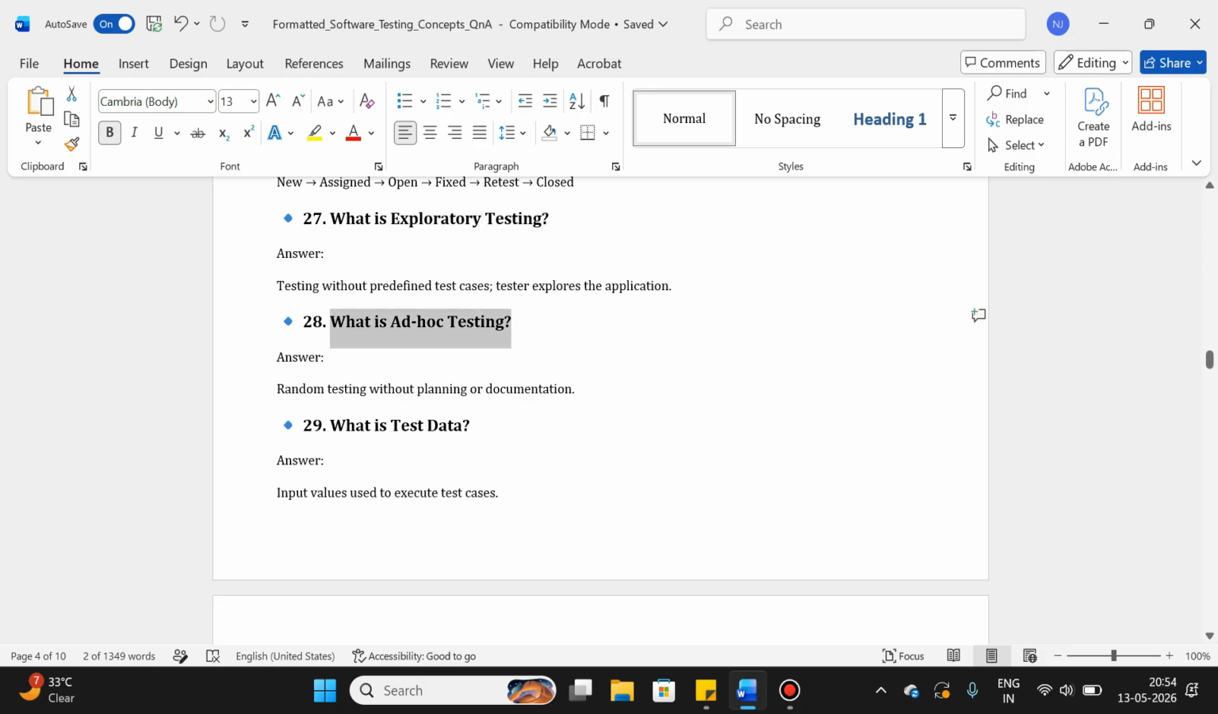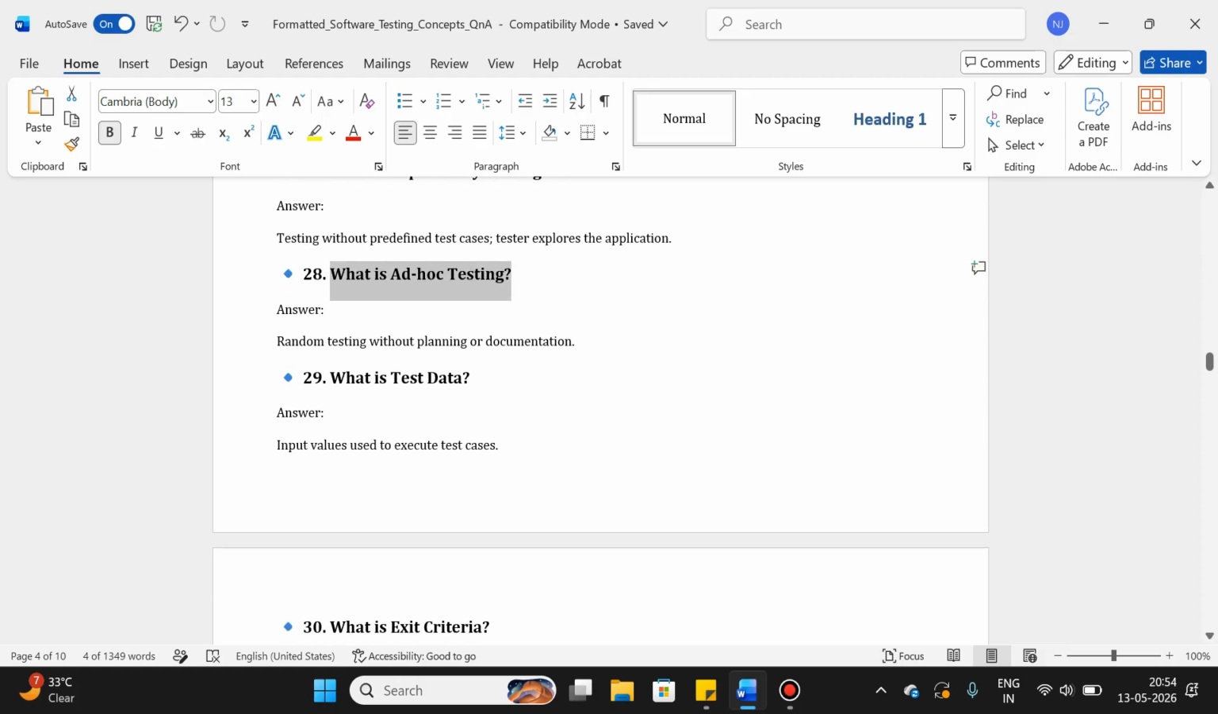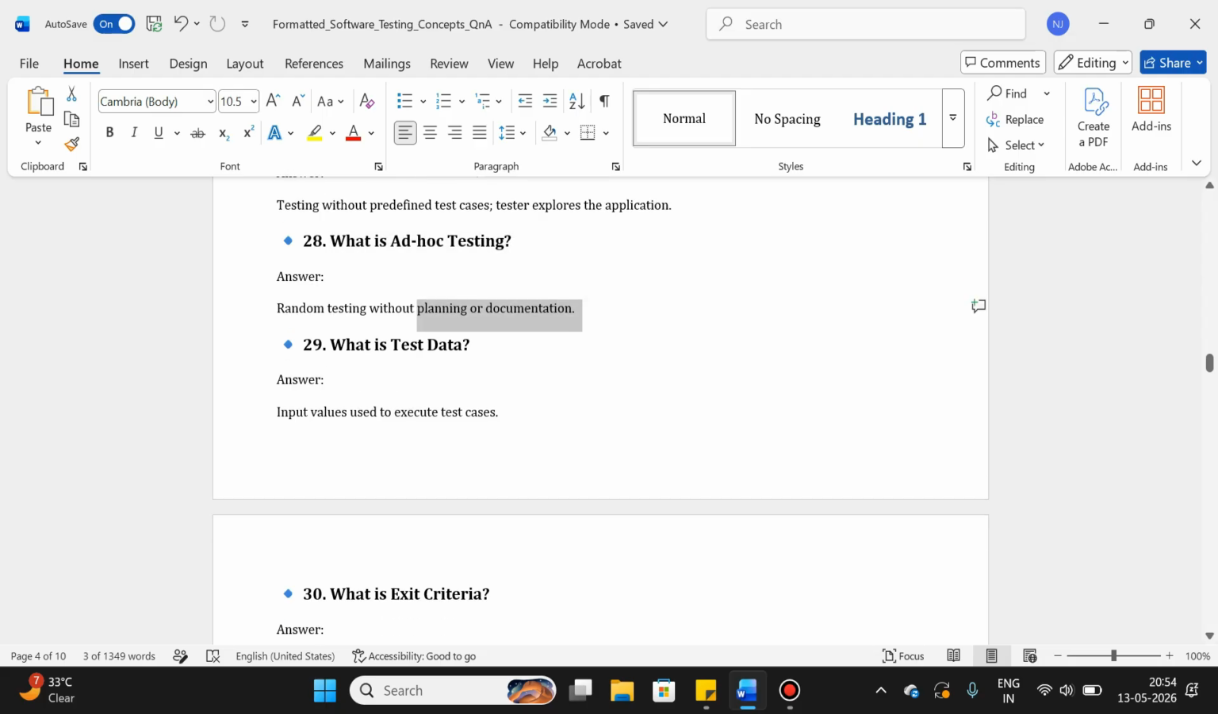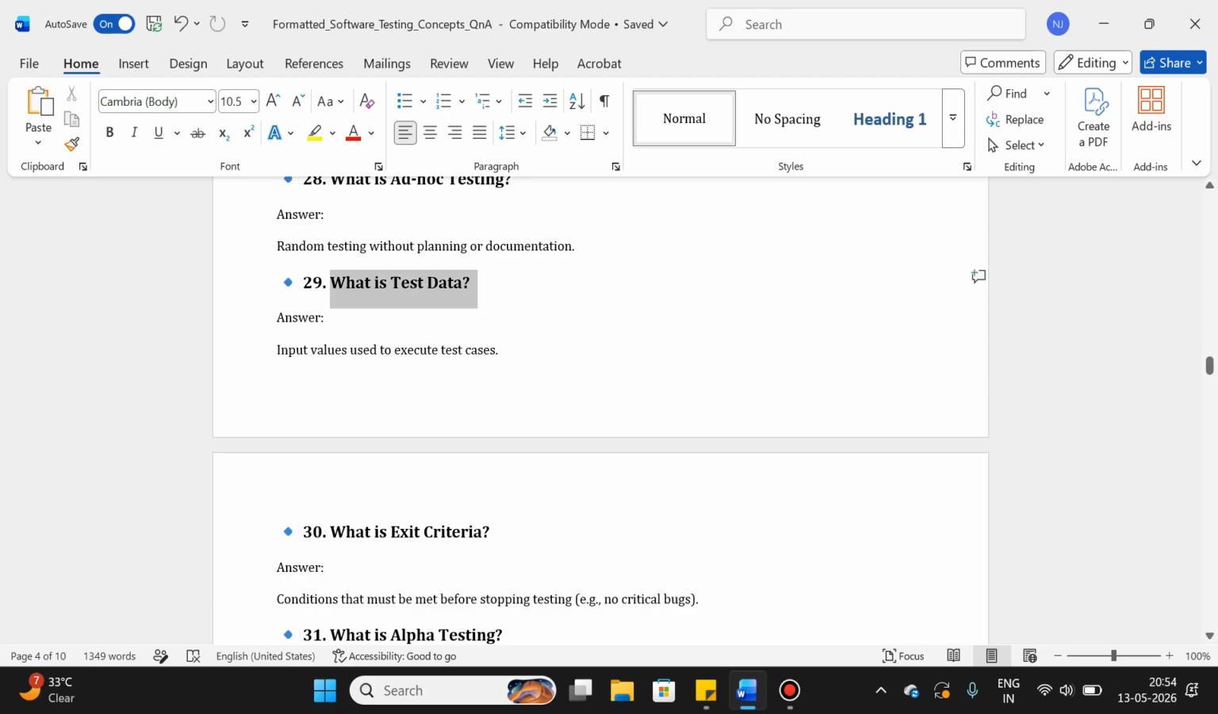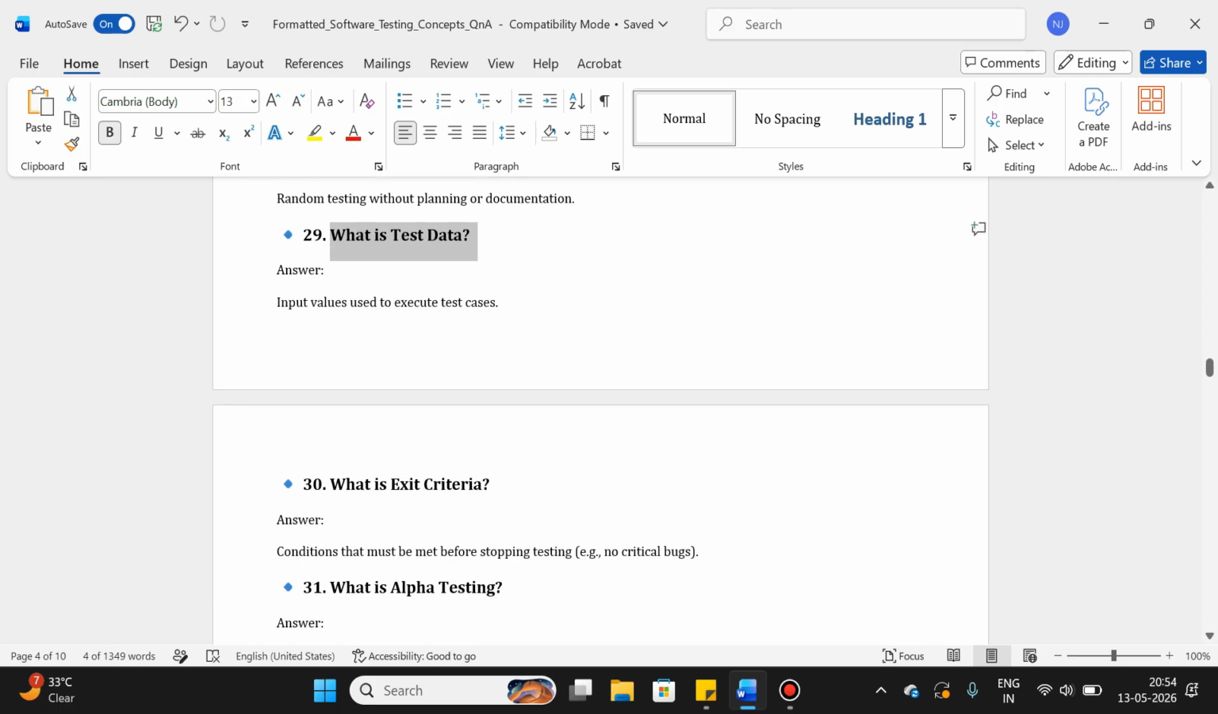Next question, what is ad hoc testing? Ad hoc testing is nothing but randomly testing the application without any planning or documentation. Okay, and what is test data? Whenever we do testing, we will require a lot of test data. Test data is nothing but the input values which we provide to the application to execute our test cases.